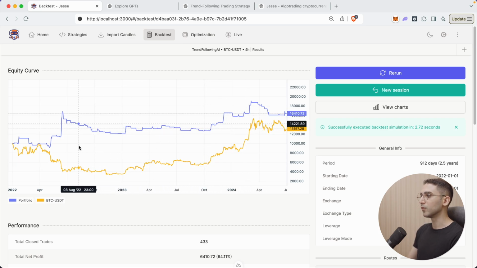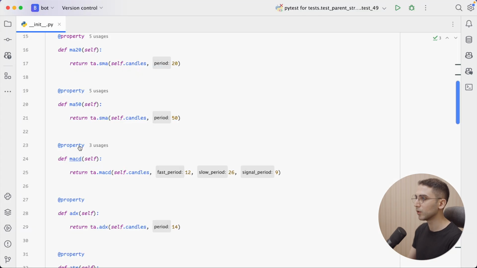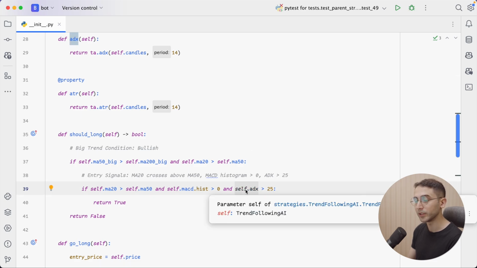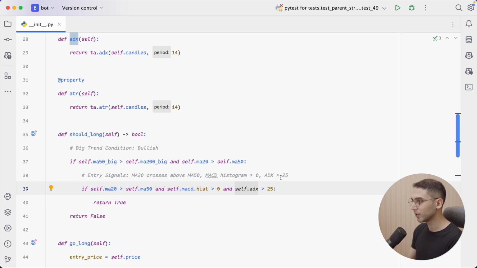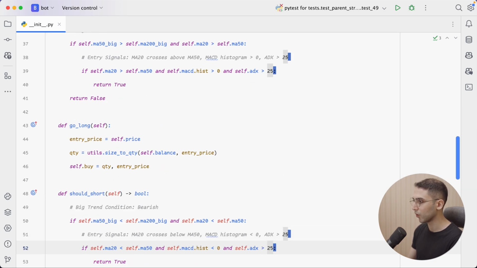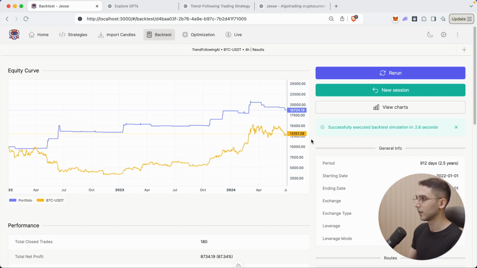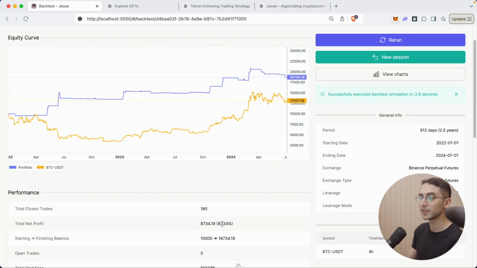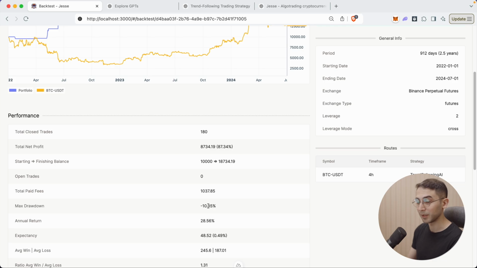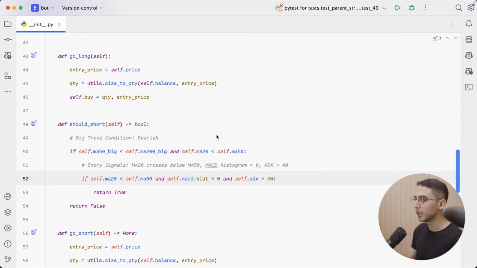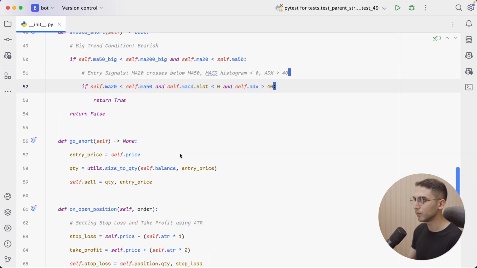So the way I see it, we need to avoid the range market. And in fact, if I go to the source code, we can see that the strategy is already using the ADX to avoid range conditions, but the threshold is set at 25, which I think is a bit low. So I'm gonna replace this with 40 and run it again. And now we finished with 87% profit with a max drawdown of minus 10%, which is brilliant because usually we're okay for our max drawdown to go as high as 20 or even 30%. So that means I can easily go here and change my position sizing to use more capital.